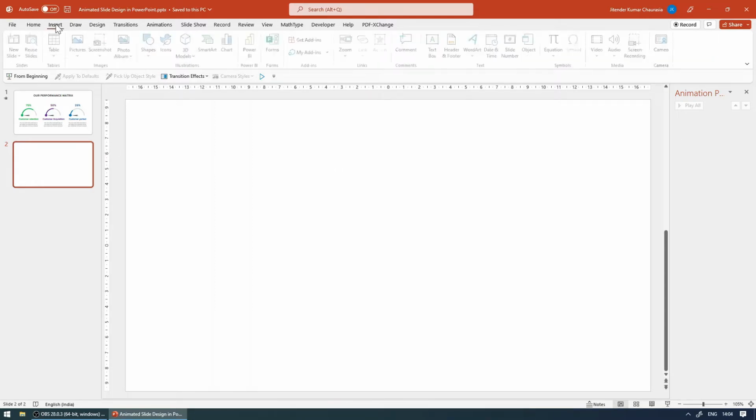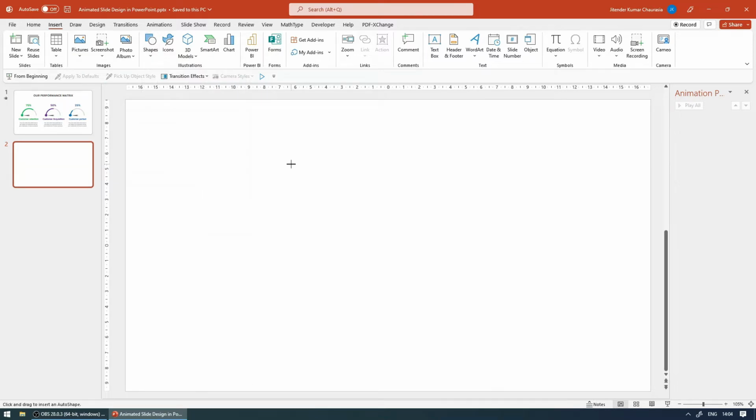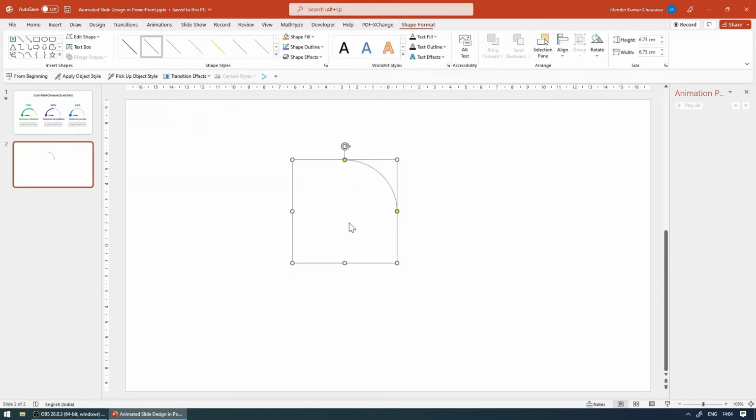Come to the insert tab under the shape option, and you can take an option called arc. It's under the basic shapes category. Great. Now press shift on the keyboard. Make sure that you press and hold the shift while dragging the mouse, something like this. Next, we want to stretch it so that it reaches somewhere here.